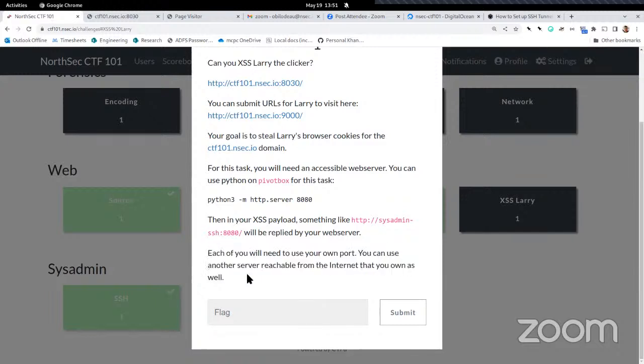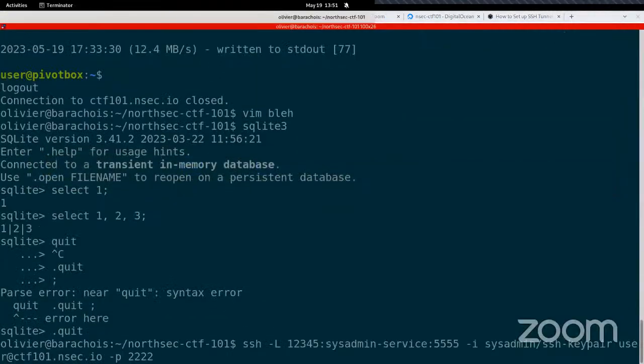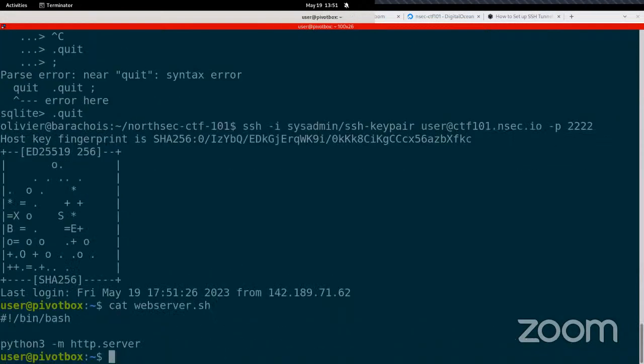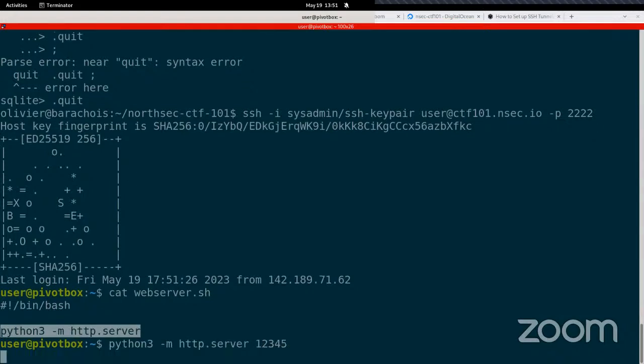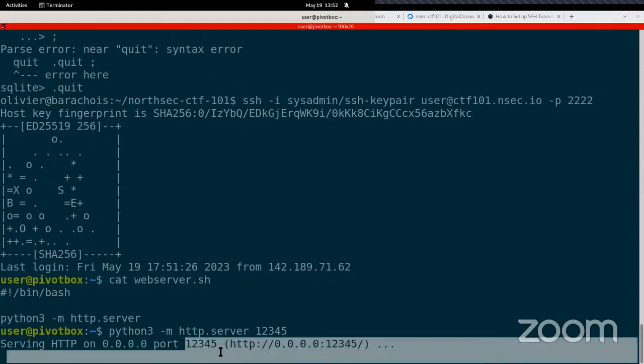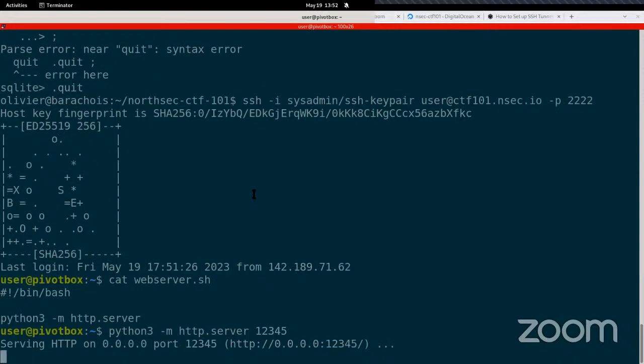And here it says that since this is a shared system, we each need to pick our own port, otherwise we will mess with each other. So let's connect there. I have the web server here. I'll pick a different port right away. I think it's just like that. Okay, so now I have a web server running on all addresses on port 12345, which is reachable like that. We can try to see if Larry works.